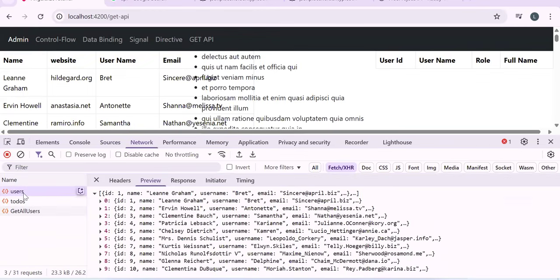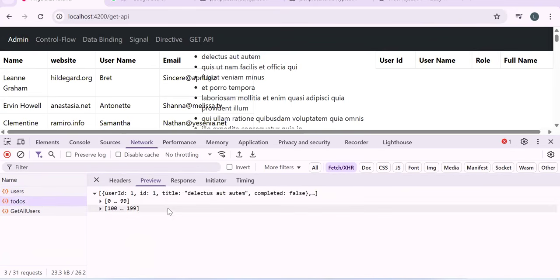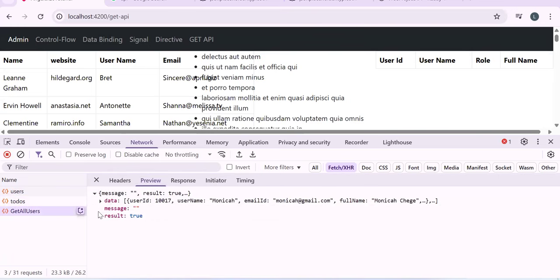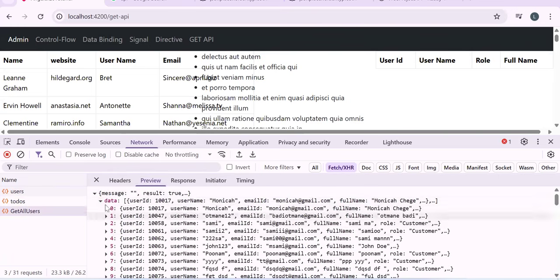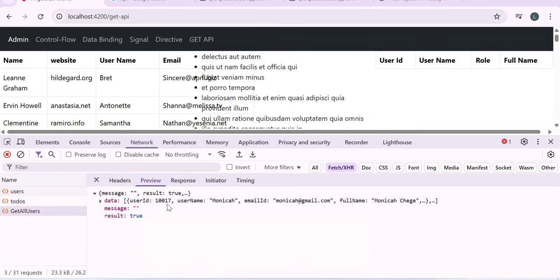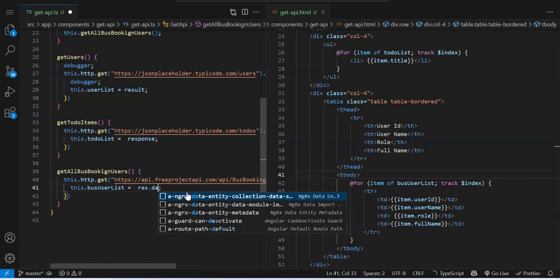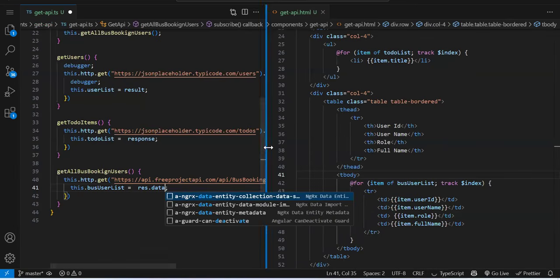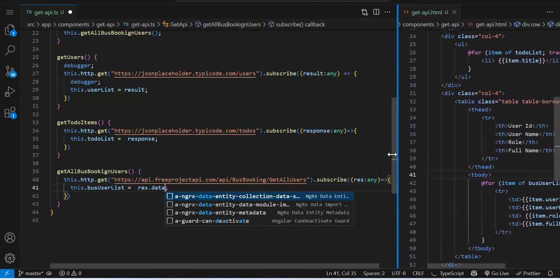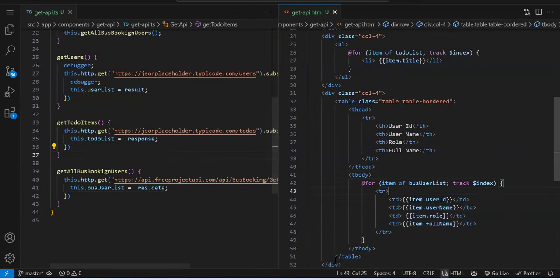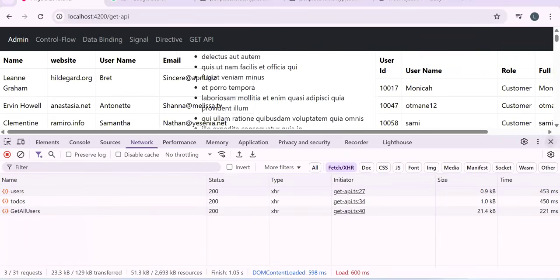Now, if you see, the response of this user API is directly an array. Response of this to-do also is directly an array. But the response of this API is an object, and in the data you get the array, right? So the response of this API is an object, and inside the object in the data property, you get the array. So here, instead of assigning the result, you need result.data. Because in the result you get an object, and from that object in the data property you have the array. So that we need to store. Now it will work fine.